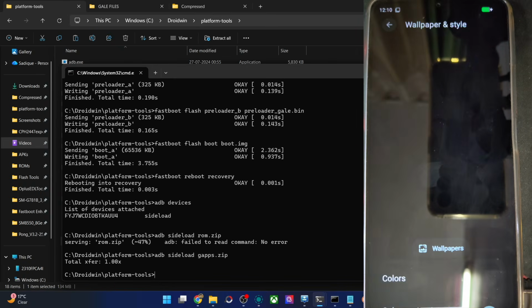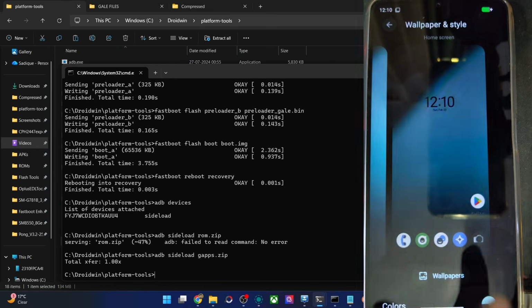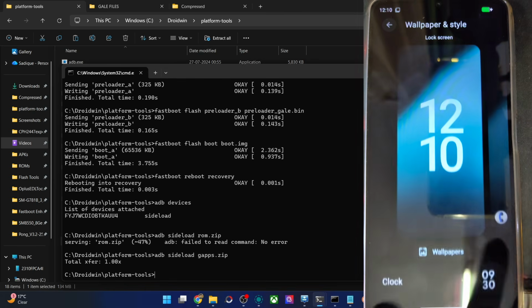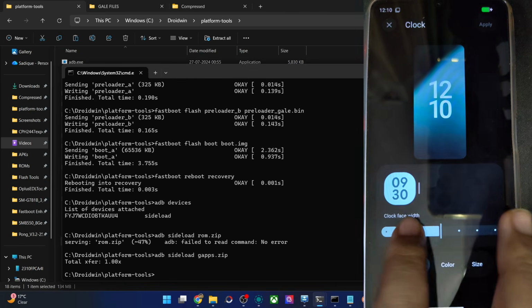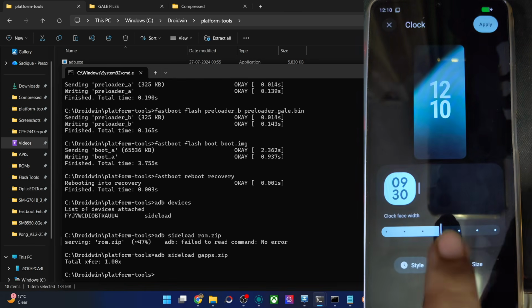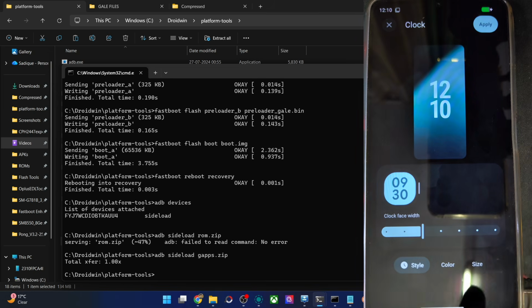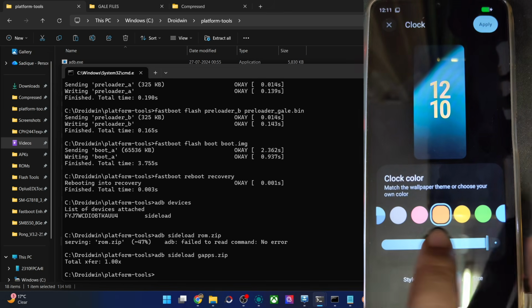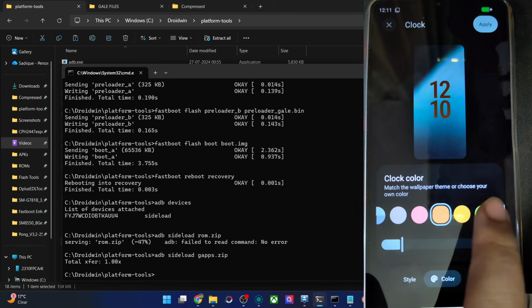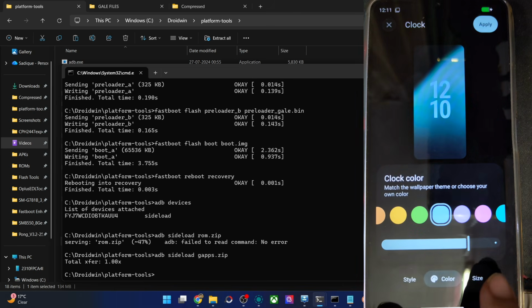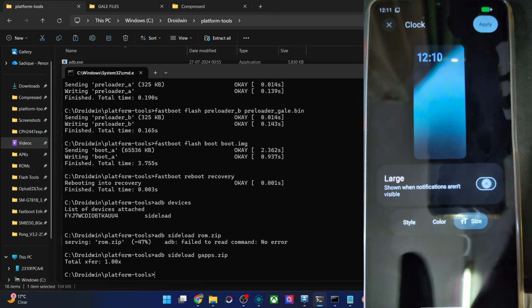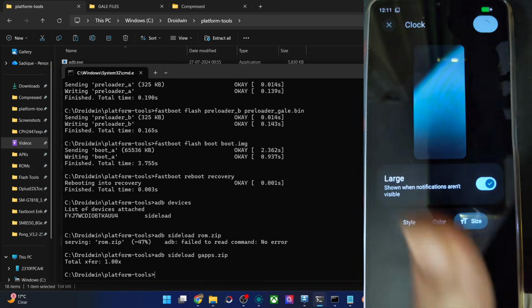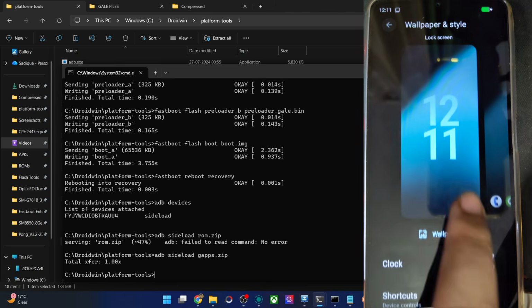Wallpaper and style section. You will see the new UI in this section as well. In the lock screen clock style, we have a single clock. You may increase or decrease the clock face width from here. Let's keep it this way. You may change the colors as well. Make it more darker or lighter from here. Light or dark. The choice is yours. Let's choose the blue one. You may also change the size of the clock, large or the small. Let's choose large one. Hit the apply button, and it's now done.